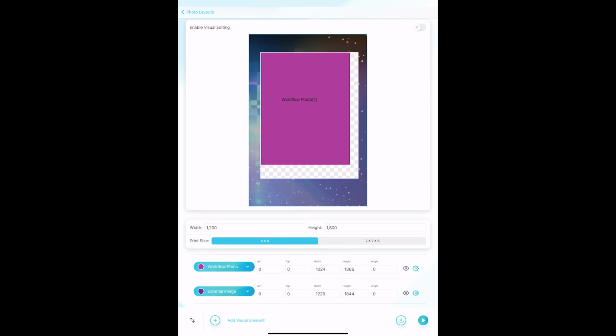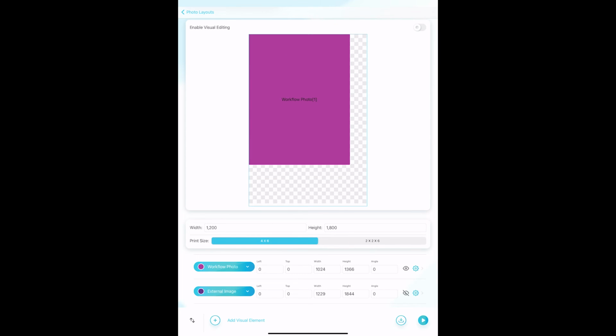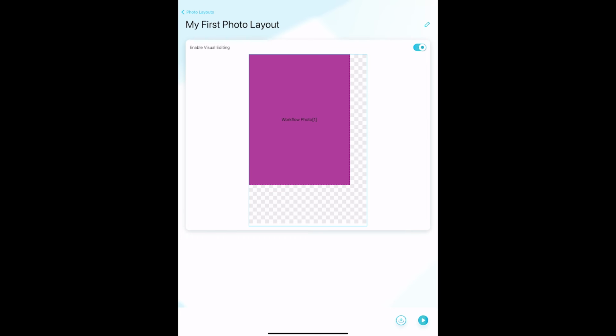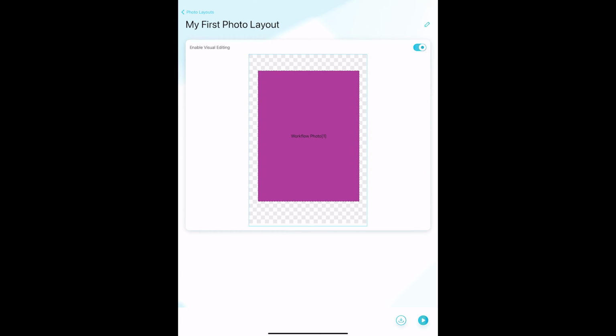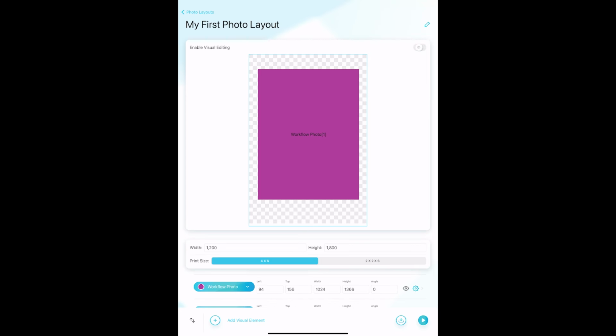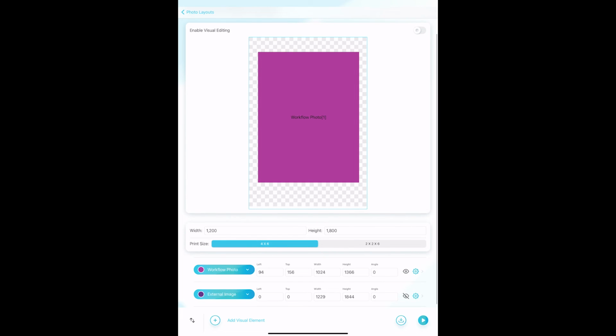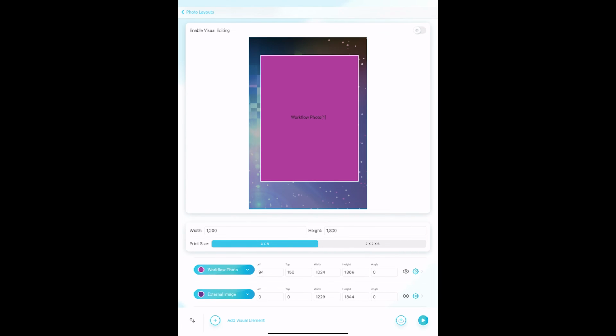Here's an easy way to do that. First, I will click the eye icon on the external image, and then I will enable visual editing so I can place the workflow photo in the center. Now that I click the eye icon again, my overlay is revealed and I can see that my workflow photo looks perfect.